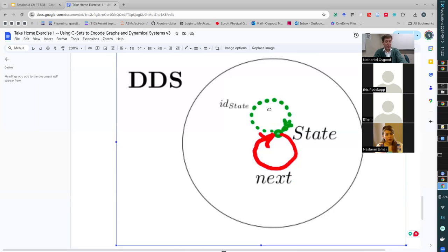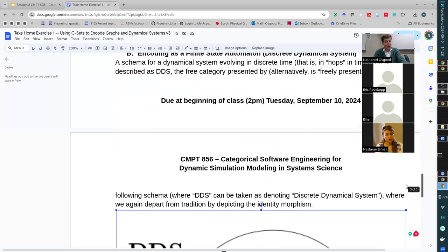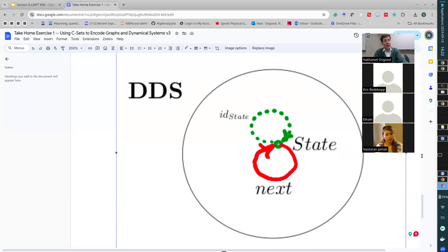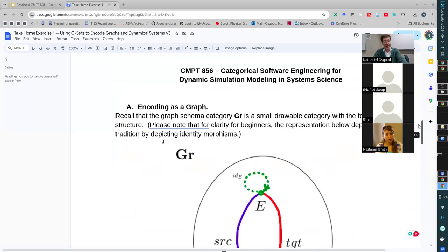Okay. Now, what does next do? It's a morphism in DDS, in the schema category, and it maps over in set into a what? So this morphism maps to a function from what to what? What's the domain of the function? It's a set of states, and the destination is the set of states. So it maps each state to a next state. For a given state, it says what the next state is. And you're going to tell me what the value of that function is, because a function is defined by what it does on each element of the domain, right? The domain is that set of states, right? All right?